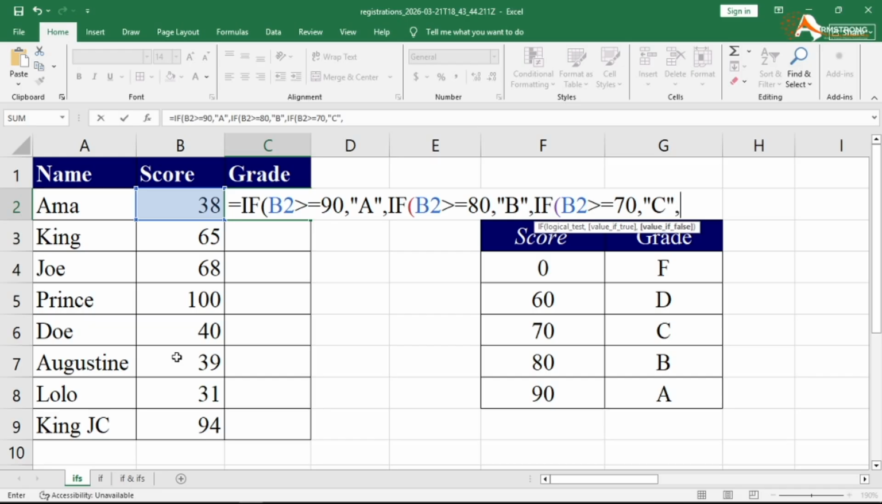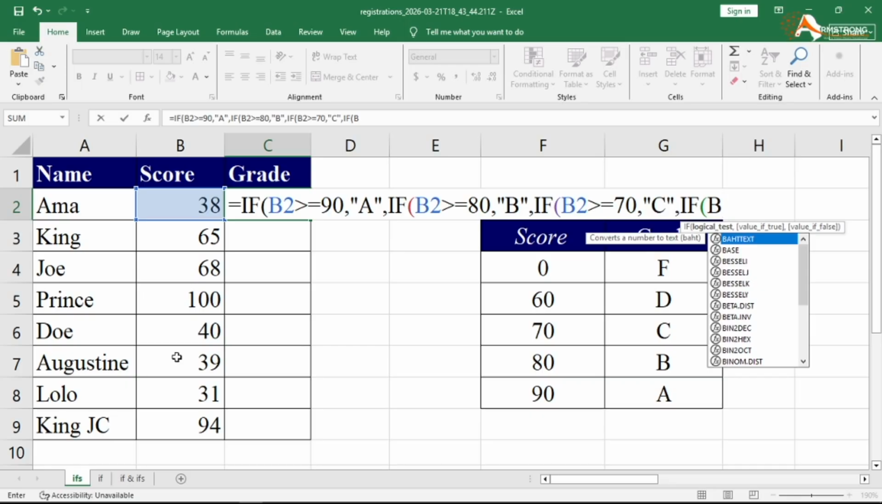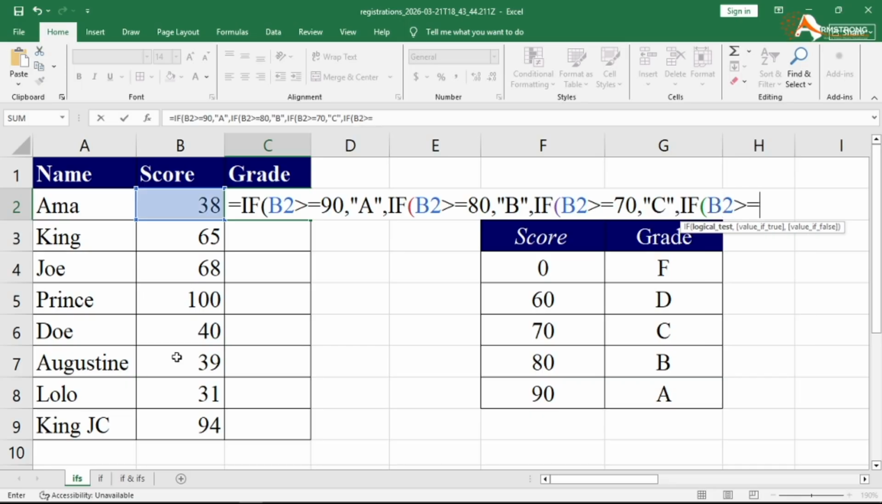Then again, I'll say IF again, B2 is greater than or equal to 60, then the result should return D. Then I'll go again by saying that if not, then the result should return F. Then I'll close the bracket.